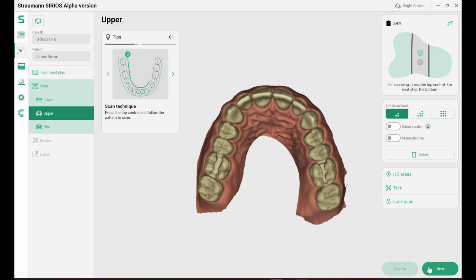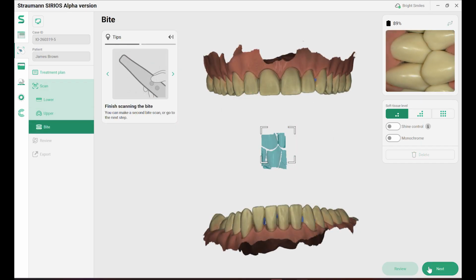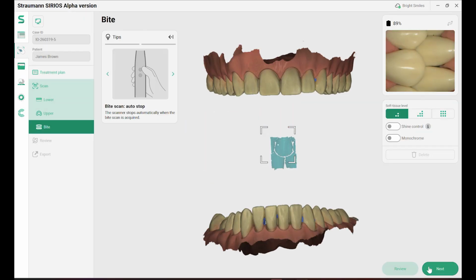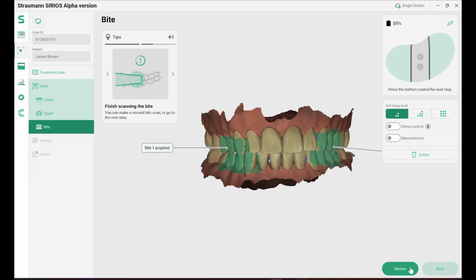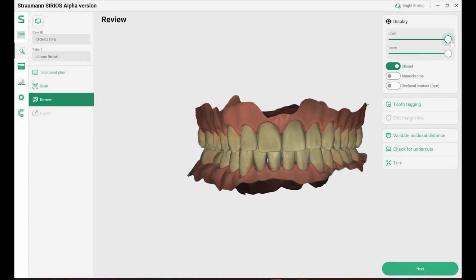Within the bite screen, scan 3 to 4 teeth on both sides for a full arch scan. The scanner will stop to confirm the bite key has been acquired. Then, select Review on the lower right side to move to the review screen.